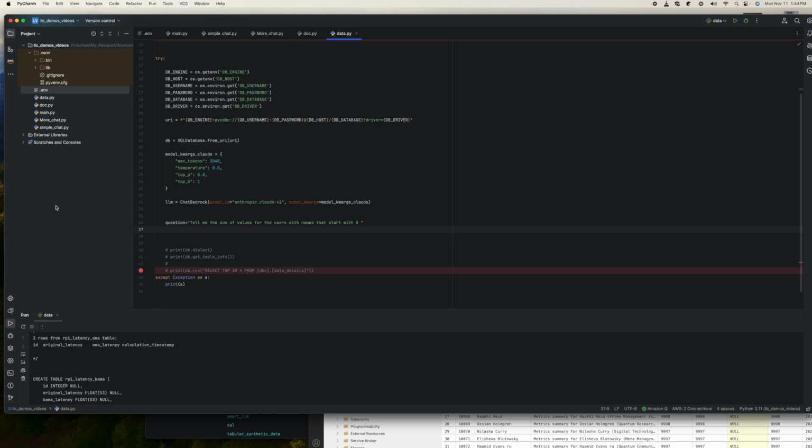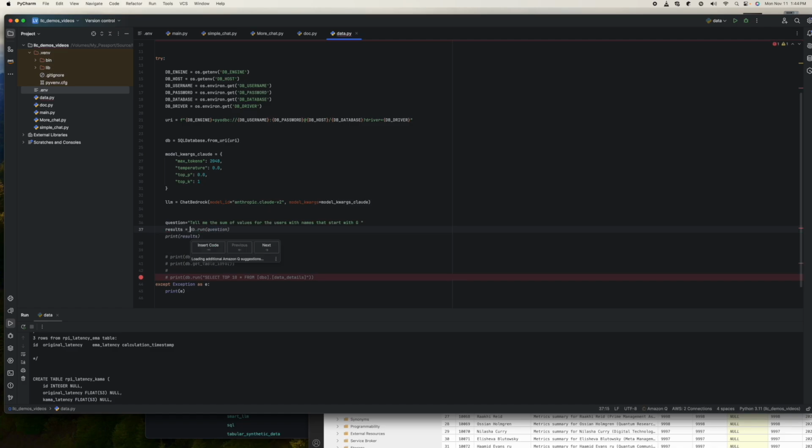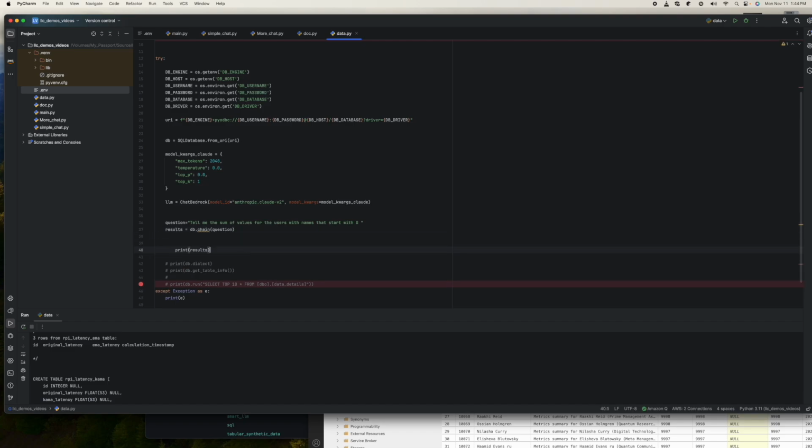So let's see. We'll just call it results. Results equals db dot chain question. Okay, and we want to print out results. One thing I did do on that one is I put it in a try catch just because that's best practice. Am I missing something? Because chain should make sense.